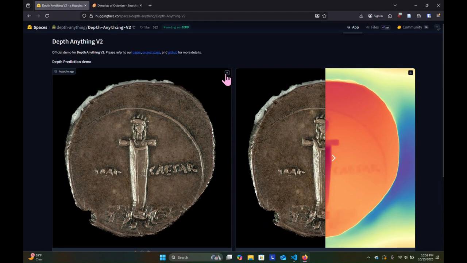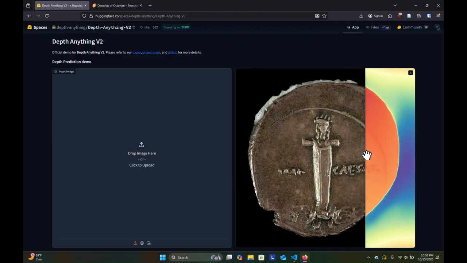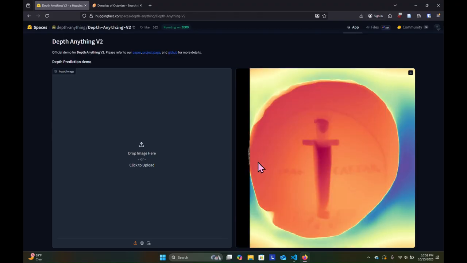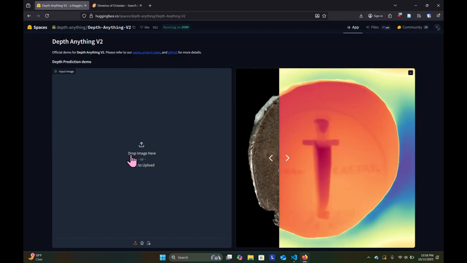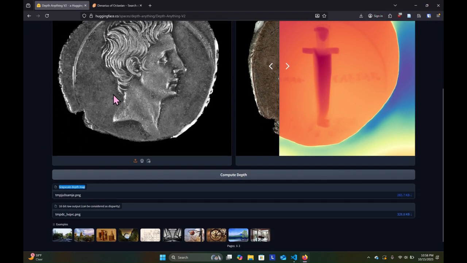So then once we're done with that, we can go ahead and add our images to make a depth map real quick. And this depth map is just gonna automatically generate the 3D topography of the coin, which is really cool, just based off the shadows in the image. It's kind of interesting to look at, but I'm just gonna go ahead and do that real quick.